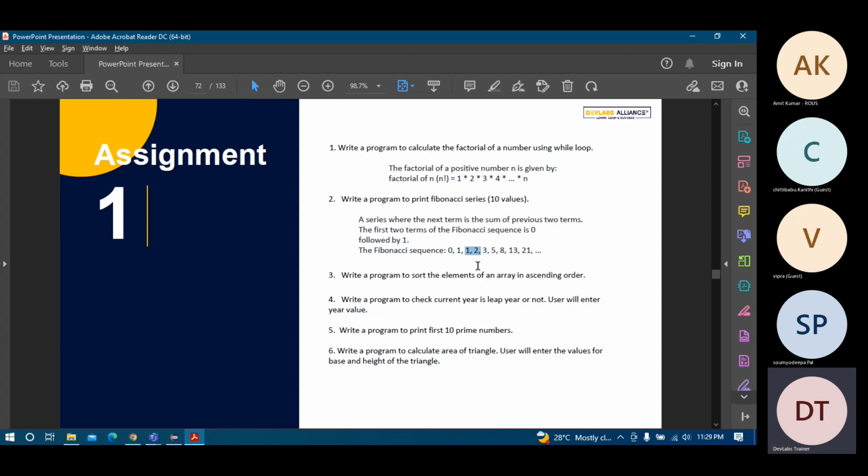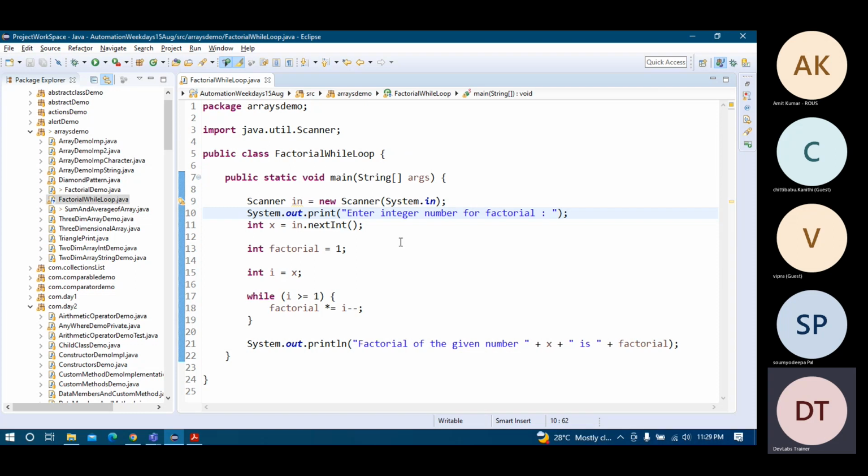And for first time, you can just take the static value. For next time, you have to write the logic. So you can do it. And it is asking you to give 10 values in the Fibonacci series. So how do you want to do that? It's better to use do while loop. Here I can see that do while loop is a better way to use it.